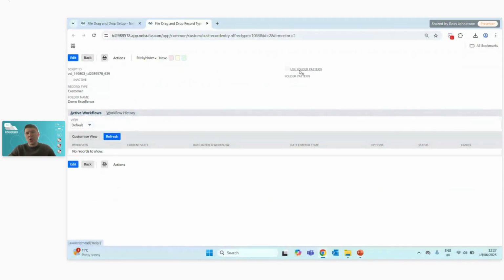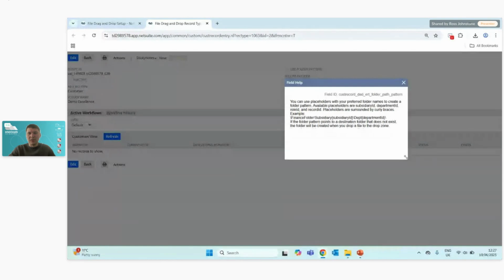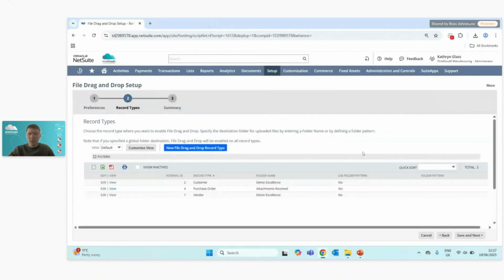There is also the option to use a folder pattern. Now, with the folder pattern, you would be able to define the exact pattern for how that folder and the destination is created. And if there is not a pre-existing folder for the combination of things that you're doing, then there would be a folder created when those files are dropped into the drop zone. Okay, so from there, I'm just going to go ahead and follow through.